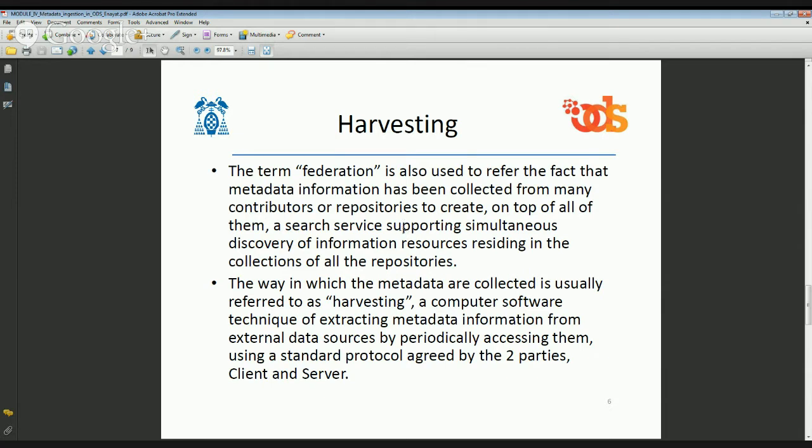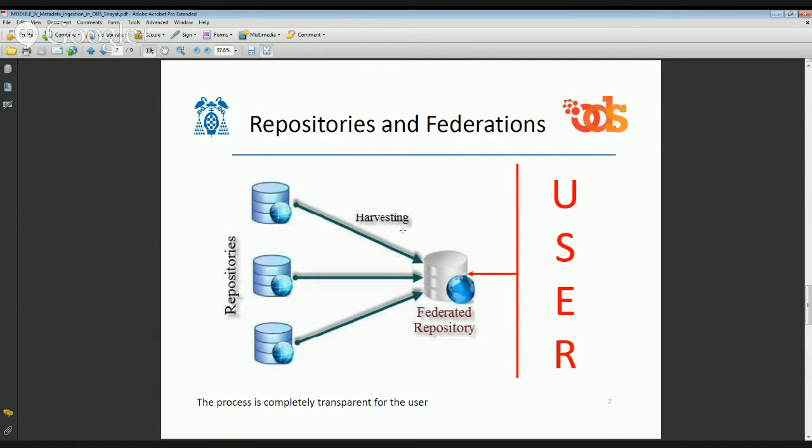ODS project. Now you can see a figure in which we show the different repositories and a federated repository that a user can reach through the metadata from a portal or a website that is connected to the federated repository. This federated repository, as you can see, harvests several repositories and finally presents these metadata to a portal or other interfaces.